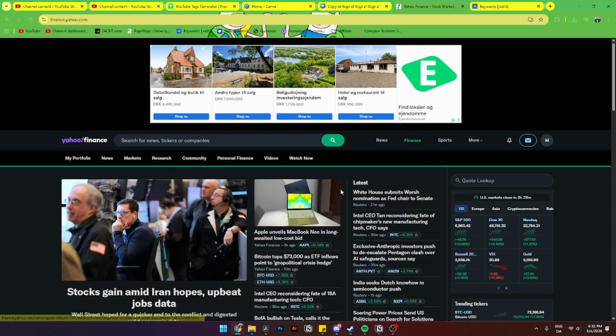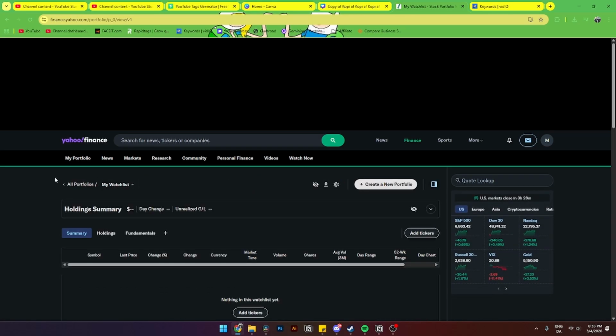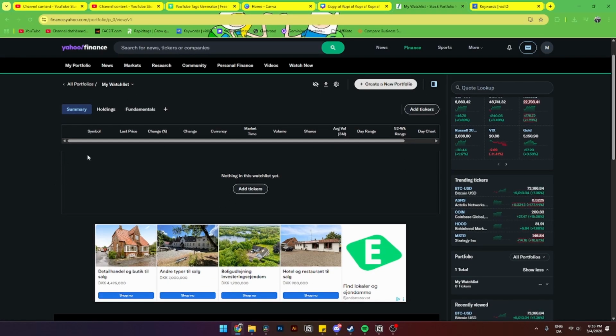Once you're in here, you'll need to sign into your account like you usually would, and from here you'll need to go up to My Portfolio tab up here in the menu, and then go down to My Watchlist. Now once you get inside of your watchlist, it should look something like this, where you can see the summary, the holdings, and fundamental, and this plus icon over here. And right underneath it, you'll see one of your watch lists.